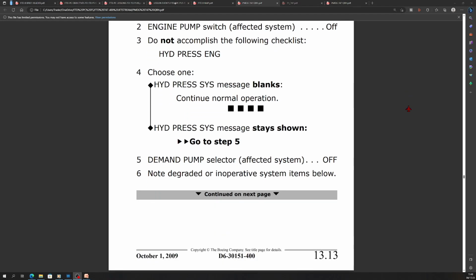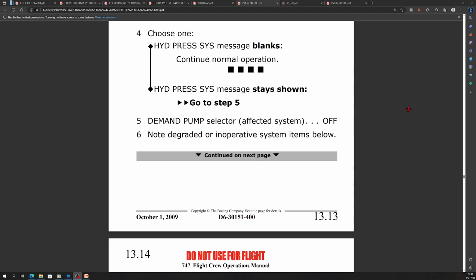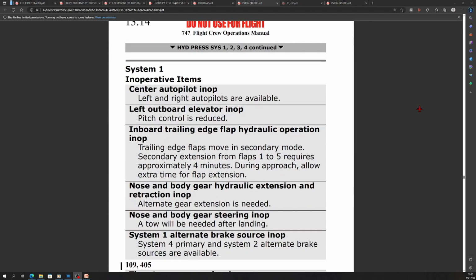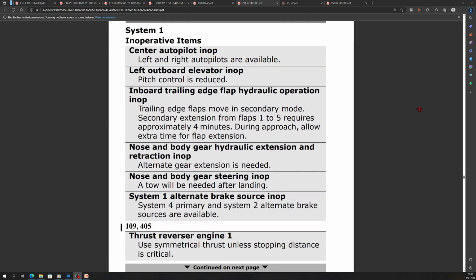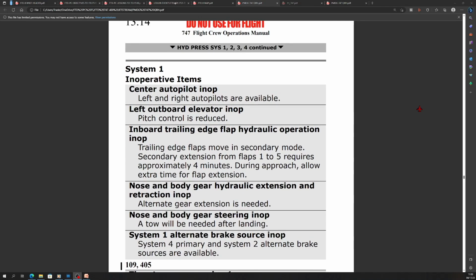We're going to turn the demand pump selector for number 1 off, because we tried the auto system. It didn't work with the auto system. We put it on, it didn't work on, so now we're going to turn it off. And tough luck, we have a hydraulic system that's inoperative. So now it says note degraded or inoperative system items below. And for system 1, the inoperative item would be the center autopilot. Left and right autopilots are available, so you probably already know that.